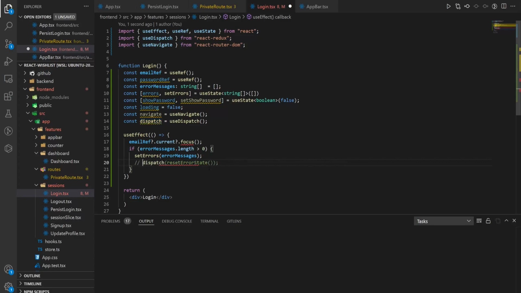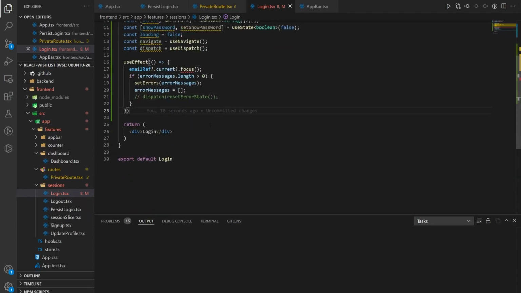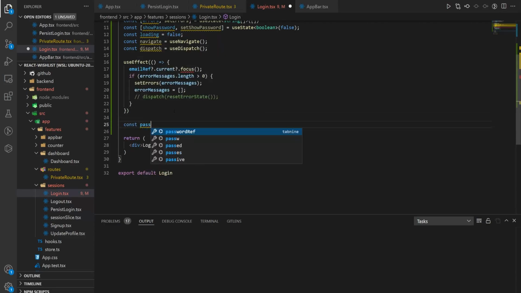But for now, we can't actually reset them. So instead, what we'll do is we'll just say error messages equals the empty array. And we need to change this from a const to a let because of how the code is working out right now. Okay, so now that we have that, we now need to come down here and we need to create a couple inputs.